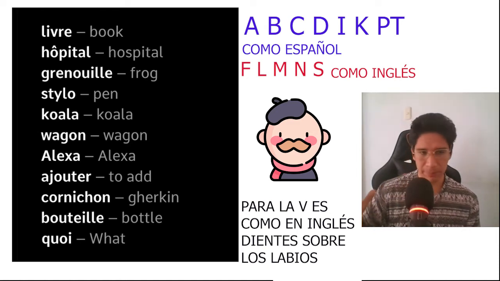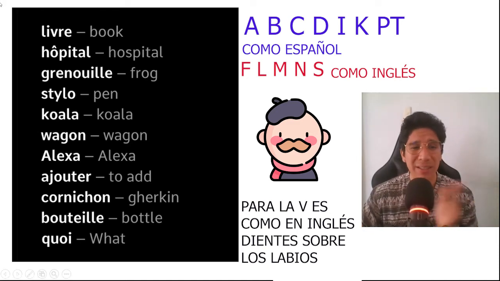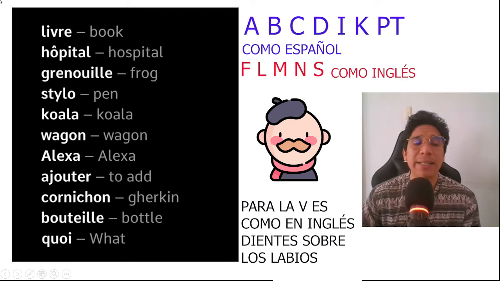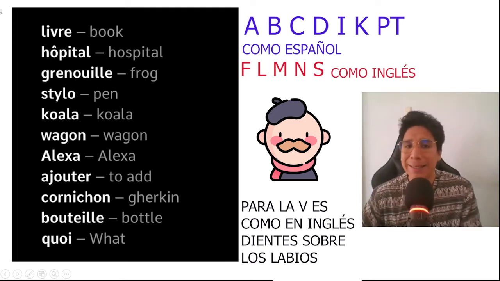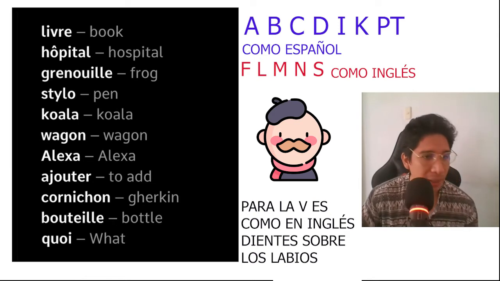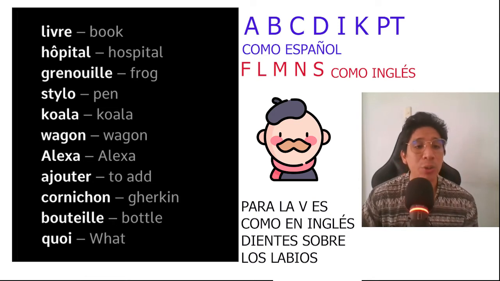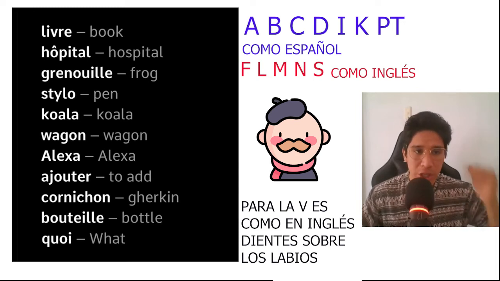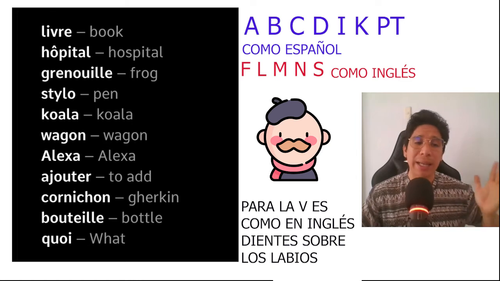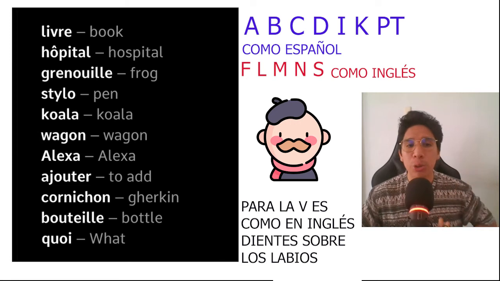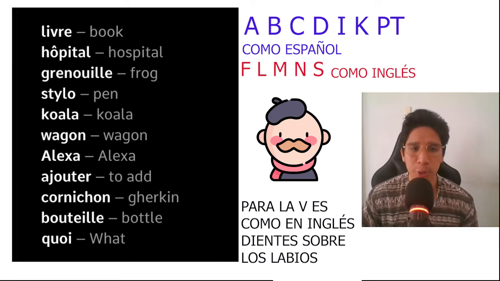So we say livre, L-I-V-R-E. Simple. Then we have hôpital. Hôpital is like H-O-P-I-T-A-L. Simple, okay? Then we have frog. We say grenouille, grenouille. So grenouille is G-R-E-N-O-U-I-L-L-E. Simple, okay? Nice. Then we have pen, and in French we say stylo.